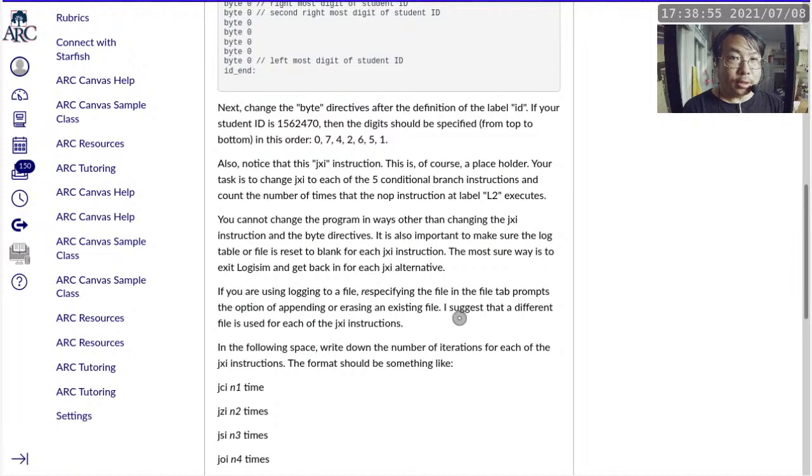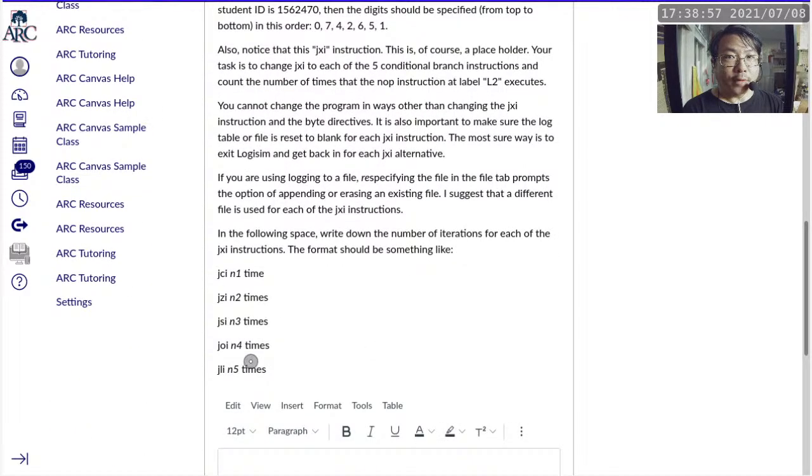And for this question, you need to run it for all 5 variants. So you have to run it; for the first one, I forgot to make this plural. Somebody thought that N1 would be just a singular, but that is not the case. N1 is just a placeholder, so you have to actually count the number of times that particular no-op instruction executes.